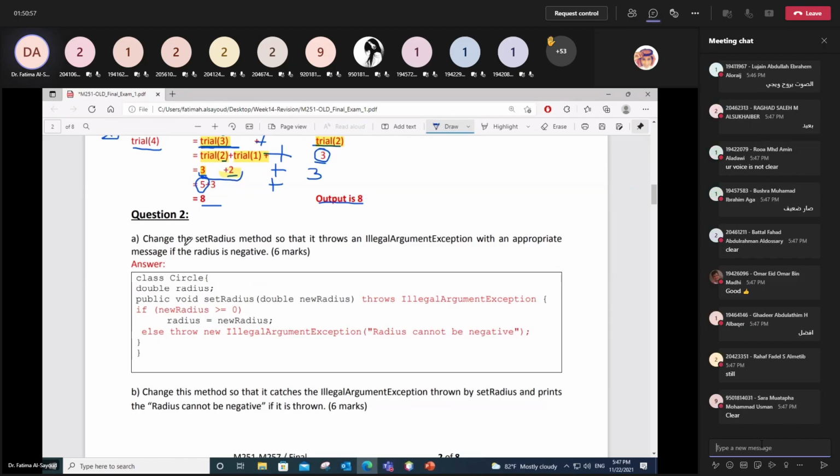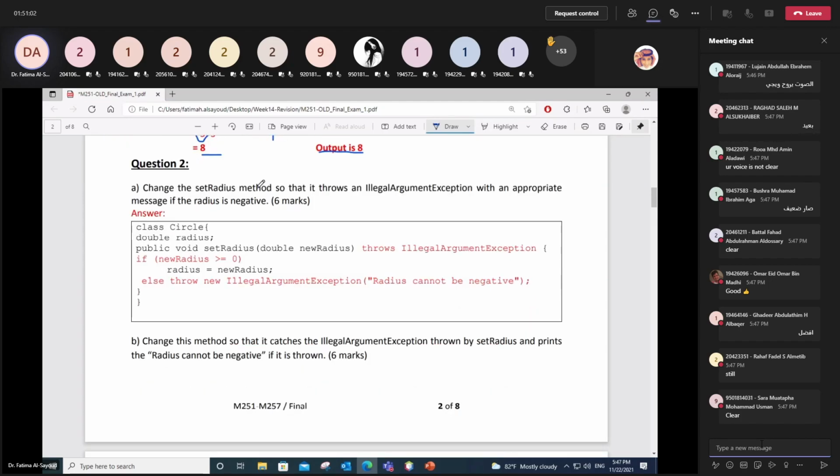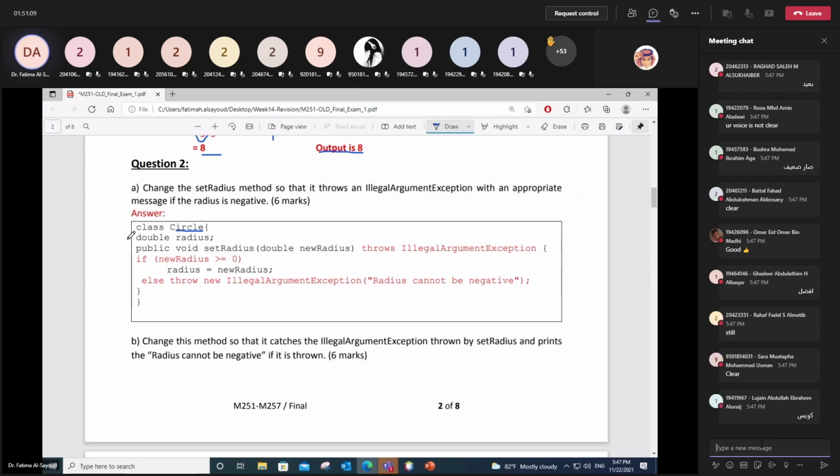So the question says, change the set radius method. Now we have here a class called circle, and we have a variable called radius. Then we're going to have a method called set radius. The set radius method is going to have one argument. This is the end of the method, and this is the end of the class.